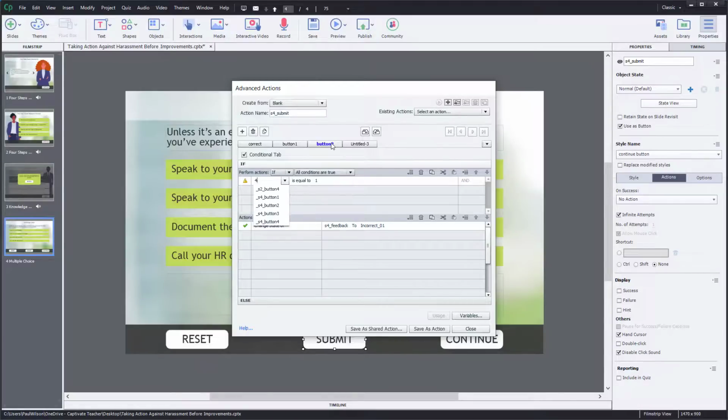And similarly, we can duplicate this tab a number of times for button 2. We'll just change the variable to be our slide 4 button 2 variable, and we'll change our feedback caption to incorrect number 2. Let's duplicate this tab once more, and in this case here, this will be for button 4, because remember, button 3 is the correct answer, and we've taken care of that already. If slide 4 button 4 is equal to 1, we'll change the feedback caption to incorrect number 4.